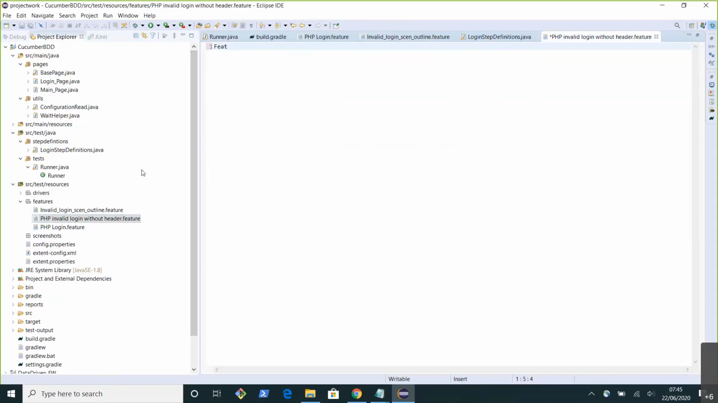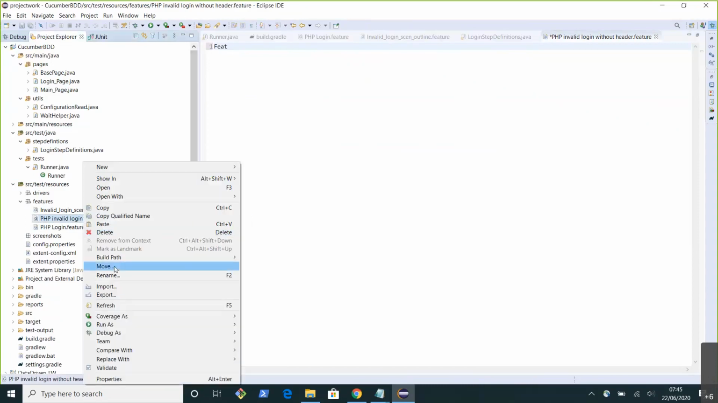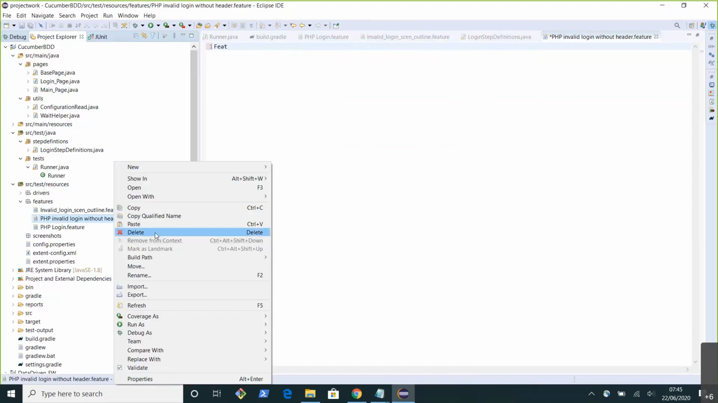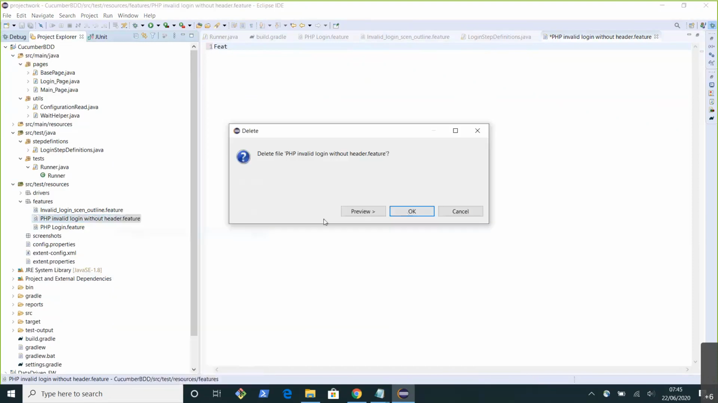No, it doesn't work actually. So I'll just remove it. Because what I have realized out of this today is, when you're creating a file, you should create it with the feature. If you don't create it, then it will not work.